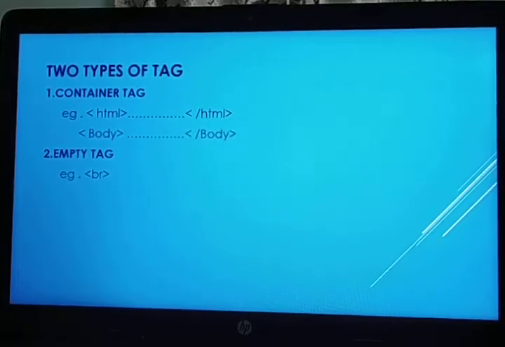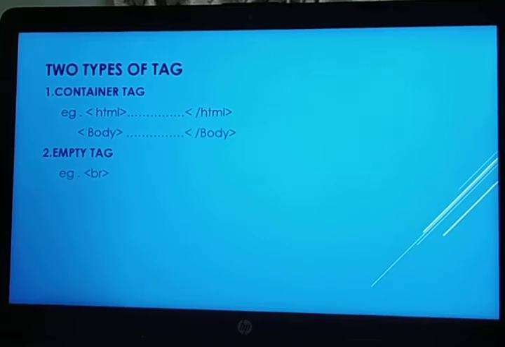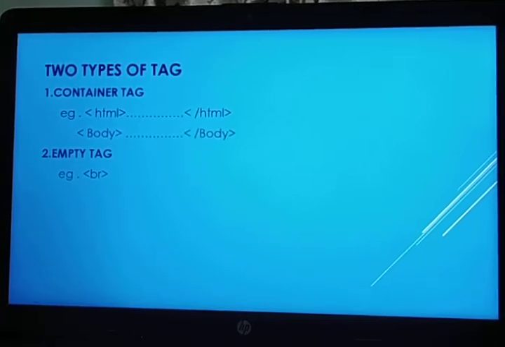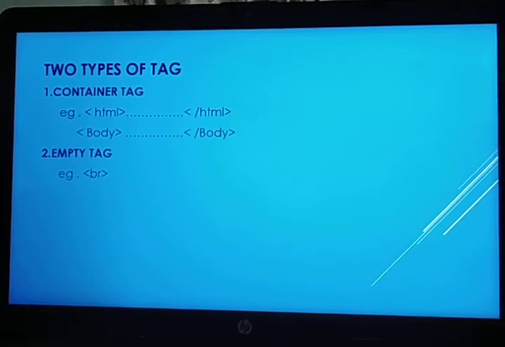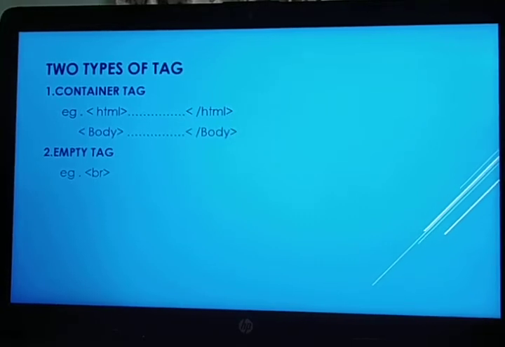So what is a container tag? A container tag is a tag which has an opening and a closing tag. Another example is the body tag. Second type is empty tag. Here we have an example of an empty tag, the BR tag, which is known as break line, which has only an opening tag. So there are two types of tag, container tag and empty tag. A container tag has an opening and a closing. An empty tag has only an opening tag.